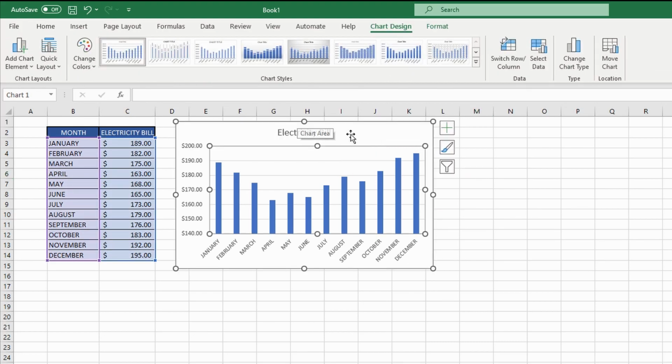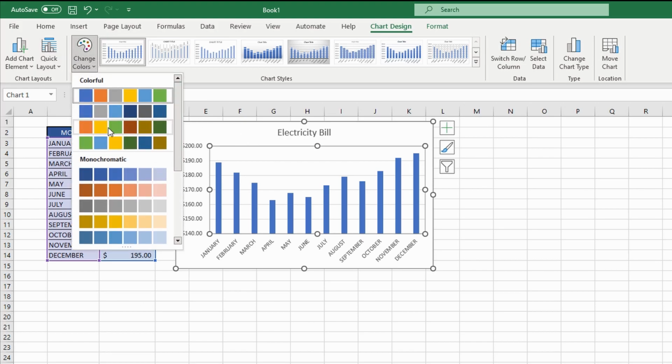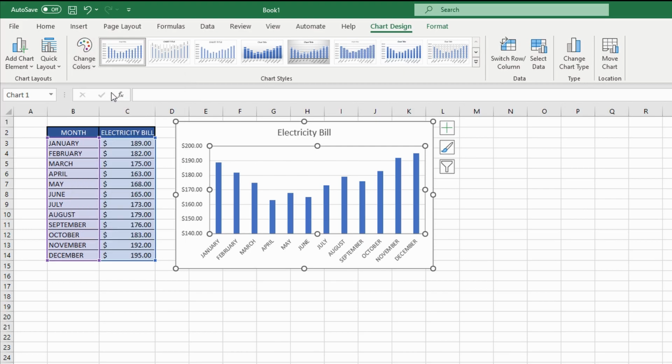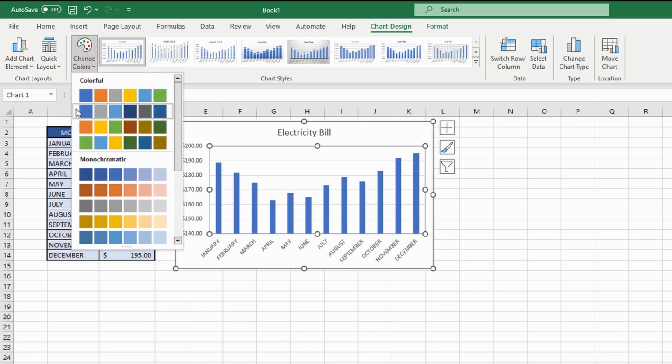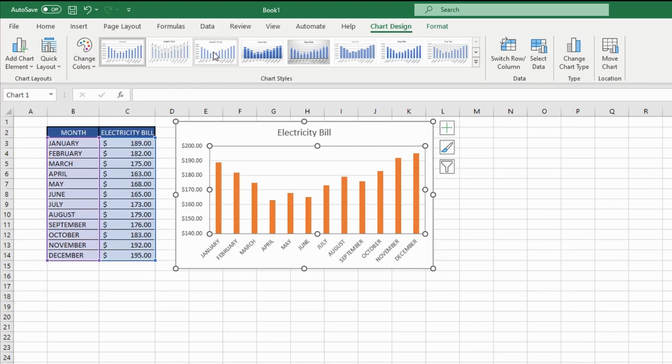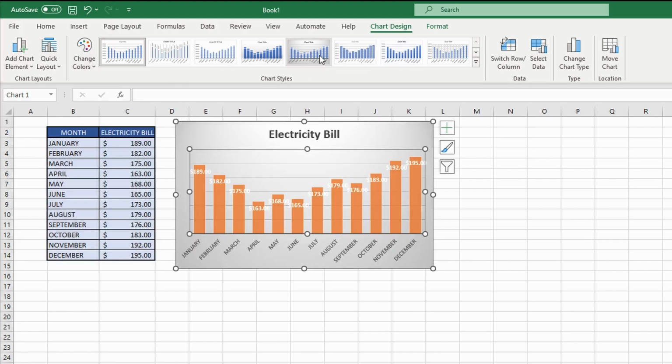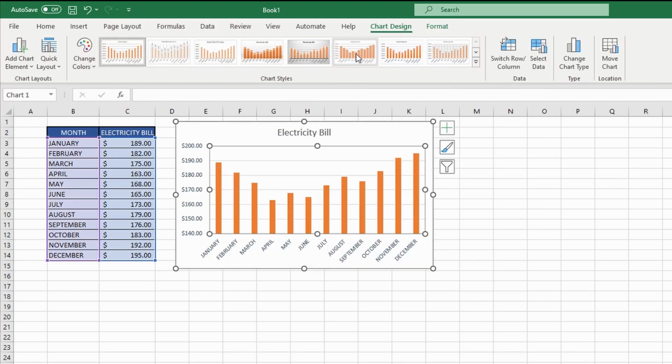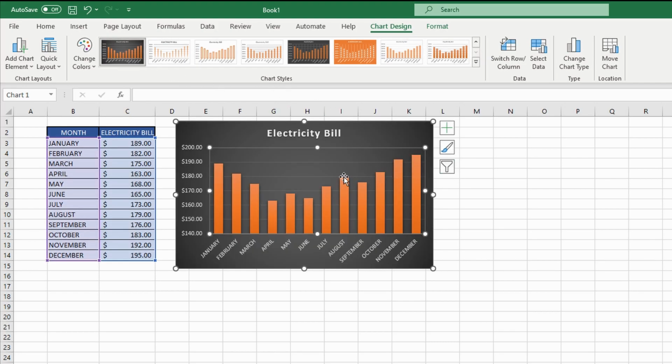Okay, so once we have that, we can freely express ourselves through the graph by changing the colors and the style. Let's go ahead and do that. Just choose any color you want. Excel has a wide range of color variety, so go ahead and choose anything that you like. And there we have it. We can choose any style we want by going to this area right here. And there we go. This looks pretty good for electricity bill.